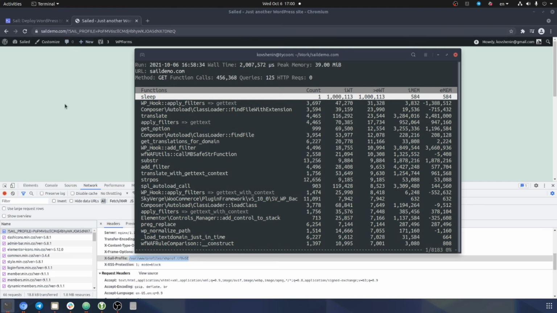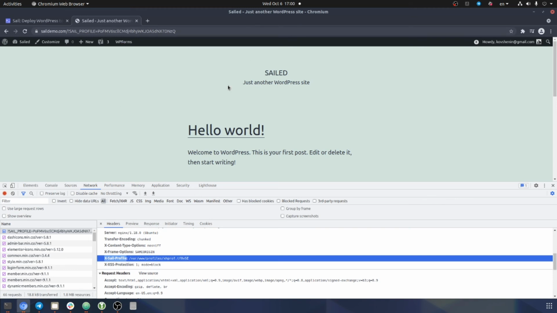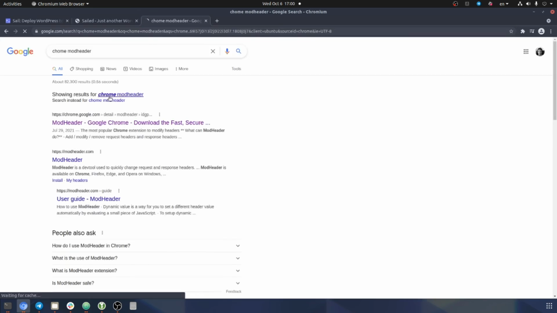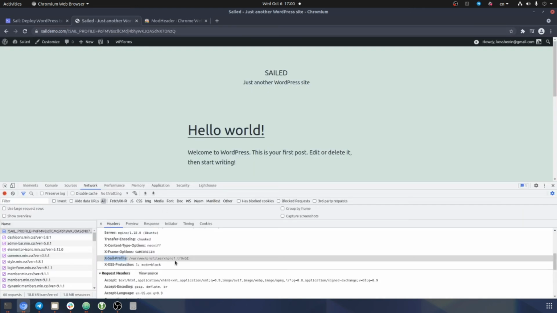It also works as a header. So if you do X-Sail-Profile header, just like this, with the same key, it'll perform a profiling request every time it encounters that. So you can use a Chromium plugin like ModHeader, Chrome ModHeader. It's a Chrome extension which basically allows you to specify custom headers for each site. So you can specify an X-Sail-Profile header, and every request that you're going to make to your site from the browser with the extension active is going to generate a profile. And then you can find them in the profiles directory on the server.